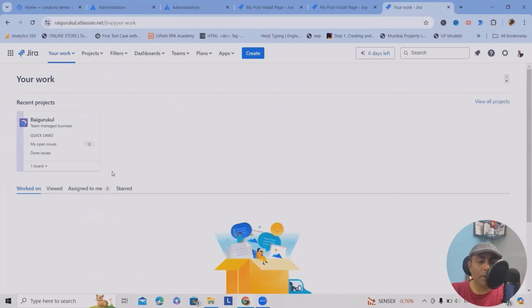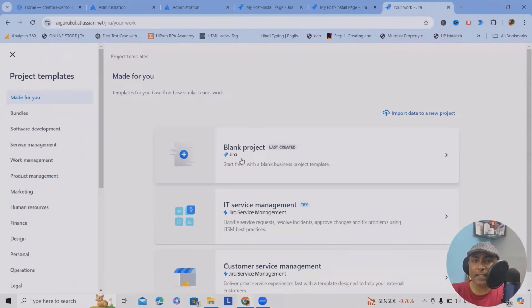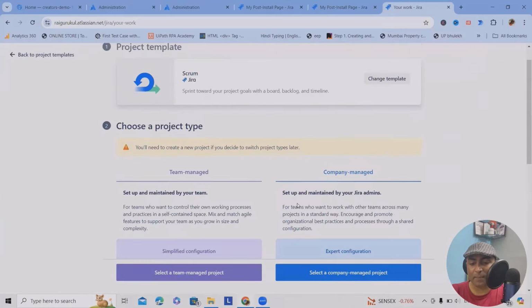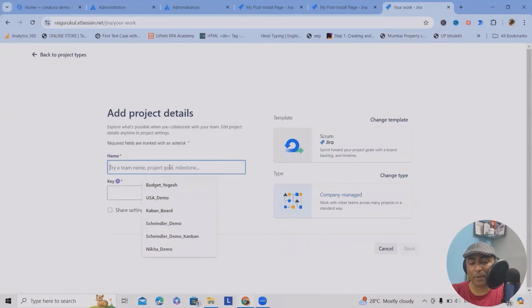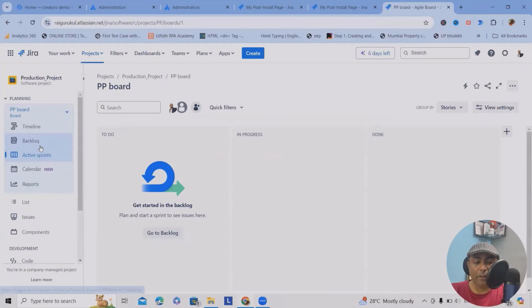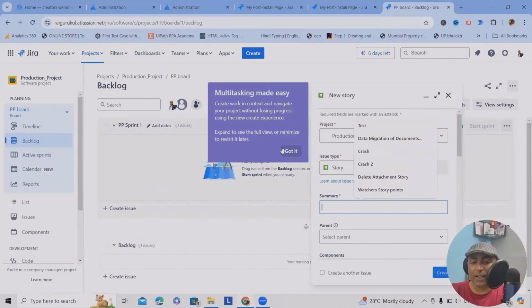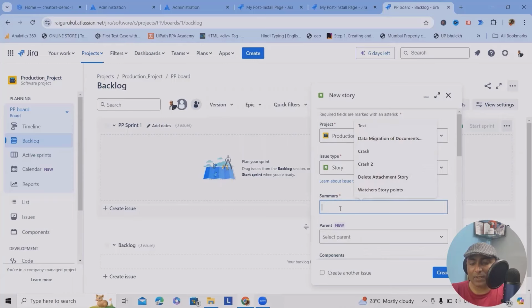Now let me go here and I will try creating the project. In this, I will add one software development project, select Scrum, use the templates, and from here I will select company managed. In this scenario, I'm adding a production project and click on next. Now it will navigate me into the main board where we can see all backlogs and active sprints. After that I will add some stories.